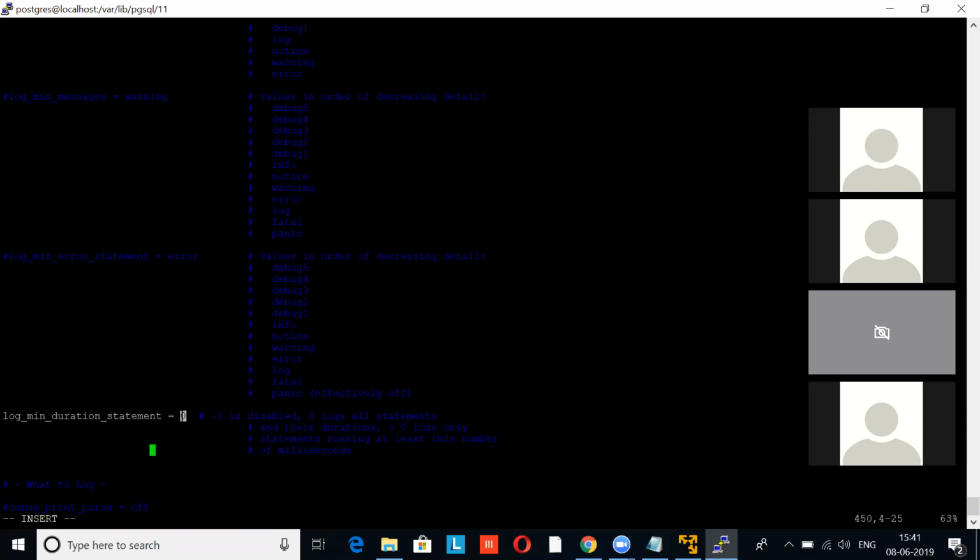Okay. For deletes and drops, it will be different, right? No. Everything. See, log_min_duration_statement equal to 0 means it will record all the statements, either select, insert, delete, whatever it is. I'll tell you. Okay? Yeah. Is this a dynamic parameter? Yeah, Ram.